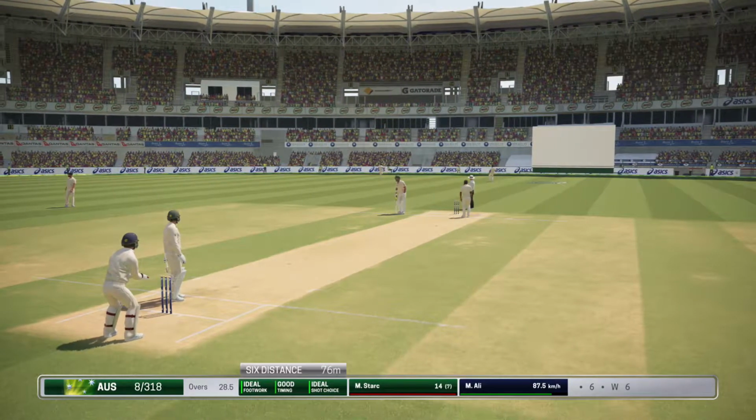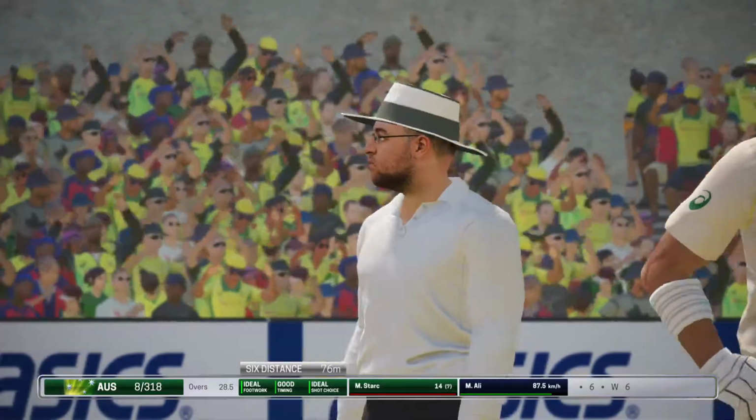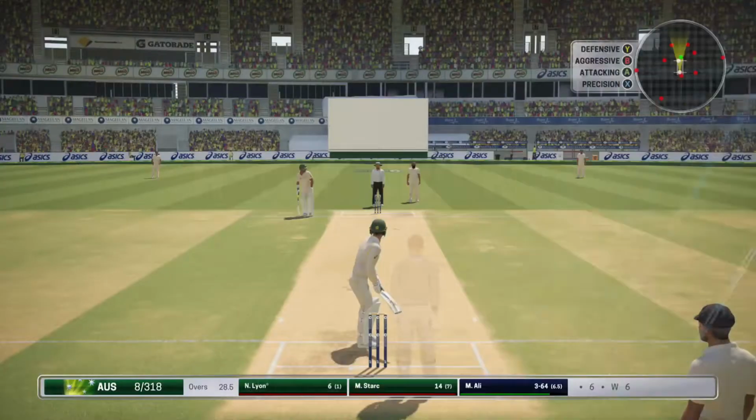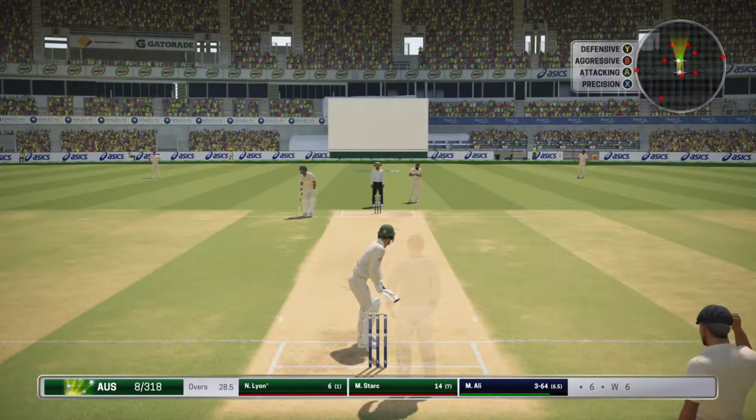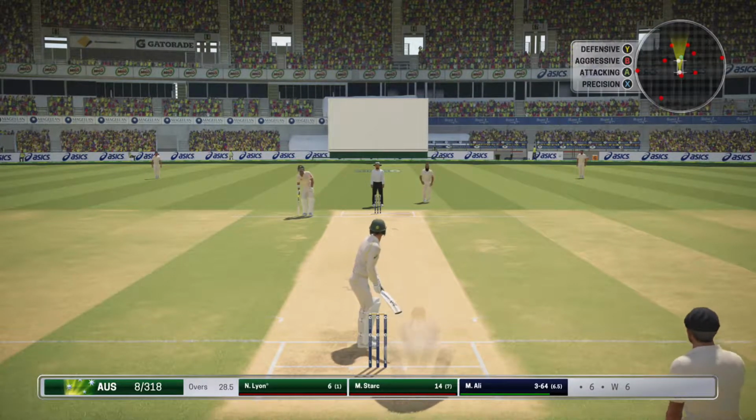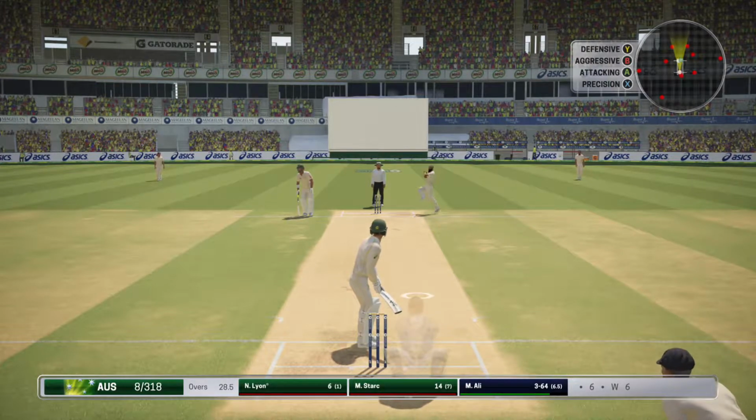Good shot. What a way to get off the mark. First ball, and he gets 6. The batsman's looking in good form, judging from that last shot. What can the bowler do?